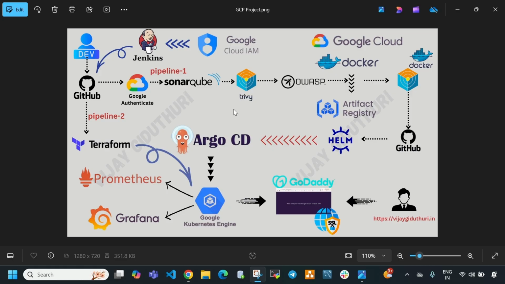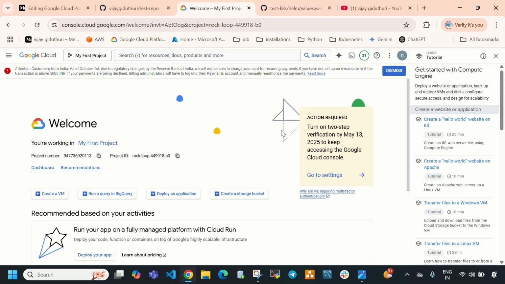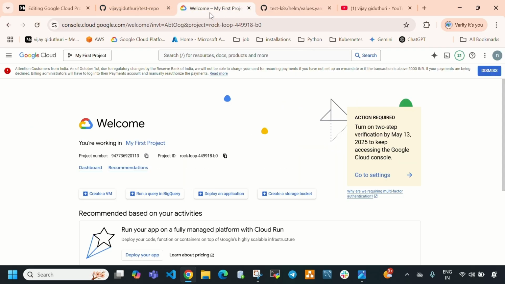And by the end of this video, you will be able to automate deployment securely and efficiently while keeping your Kubernetes deployments up to date with the latest builds. Okay, so now let's do everything in practical. Here you can see this is my Google Cloud Console. So let's implement everything from scratch.